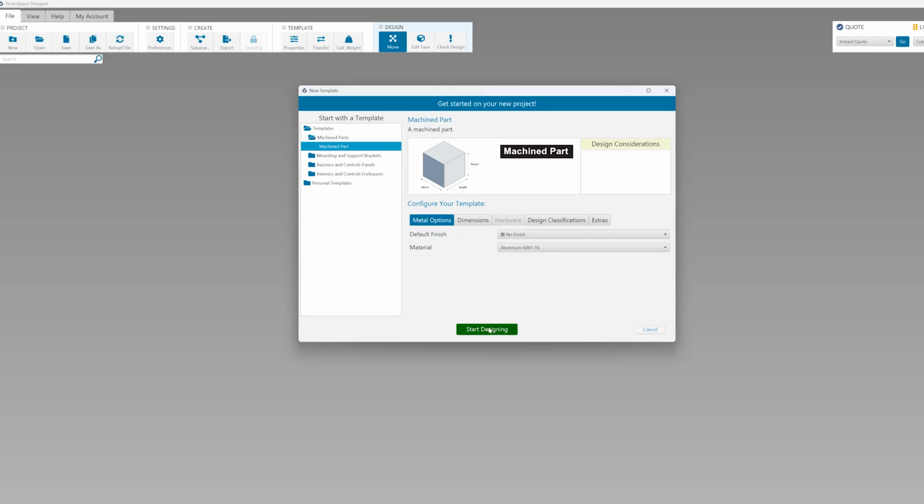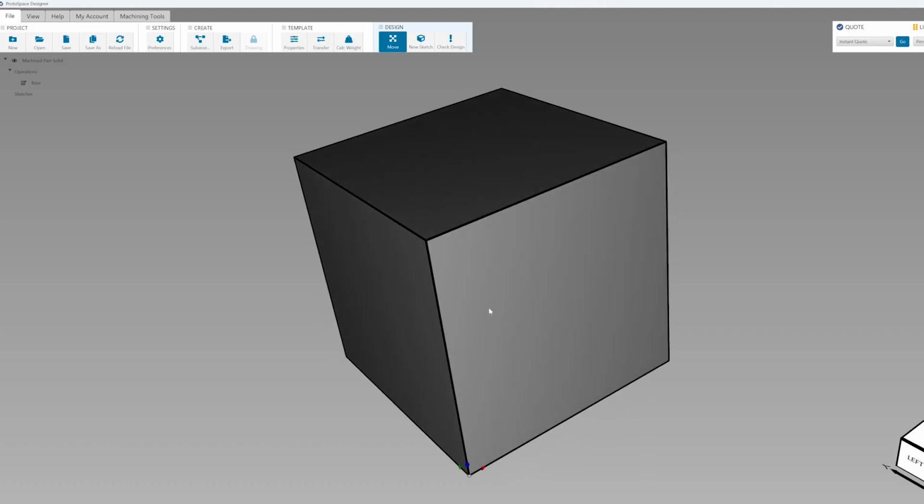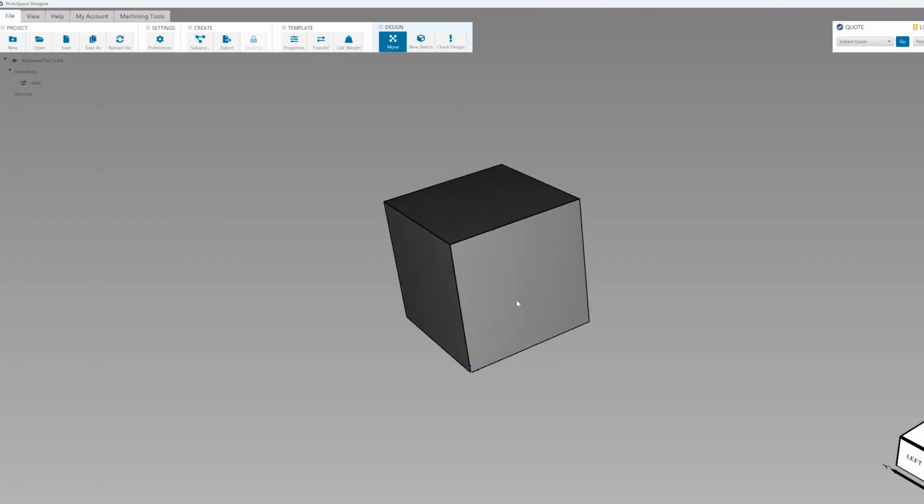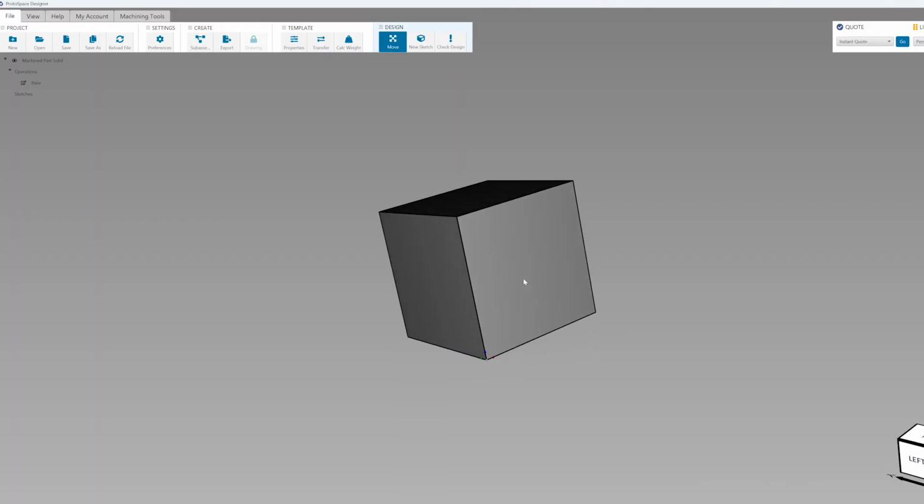Now that you're done with the basics, you get to see the block in a 3D space. And then the fun stuff begins, when you begin customizing the block to create the exact part or enclosure that you need. You can do so by adding sketches to the block.